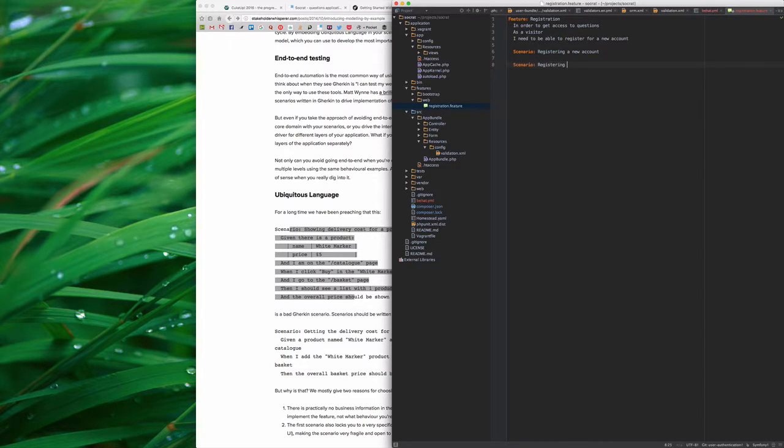and we can do another scenario which could be like registering with an email which is already used. Let's say it like that. Now let's start adding the steps for our scenario.